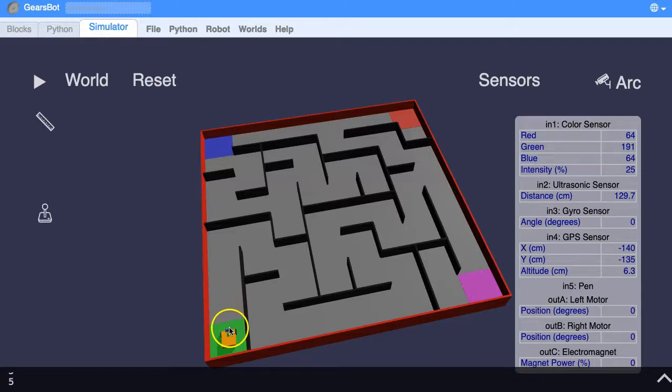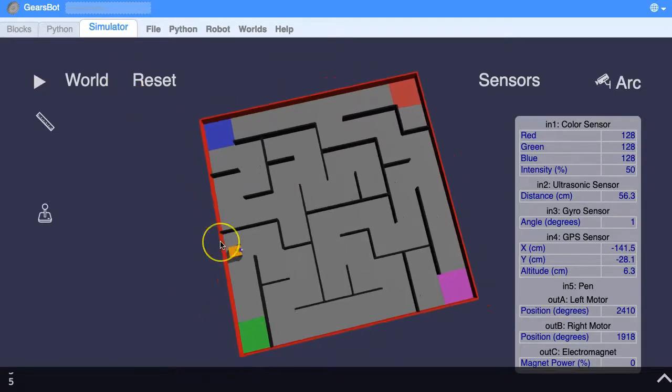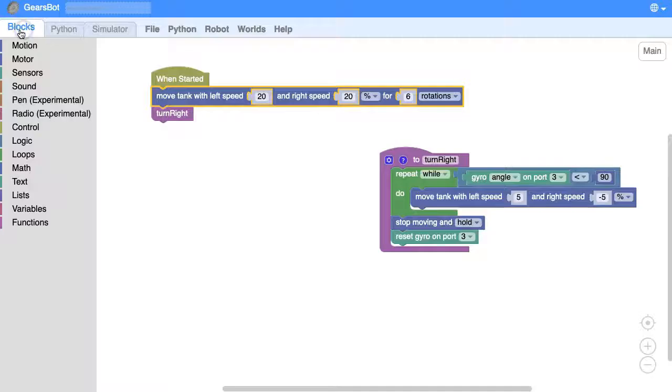I think actually, if you go forward 2 for each square, I think it's 2 rotations. Let's try that. Okay, it's gonna be close, isn't it? It's gonna be close. We'll try that.